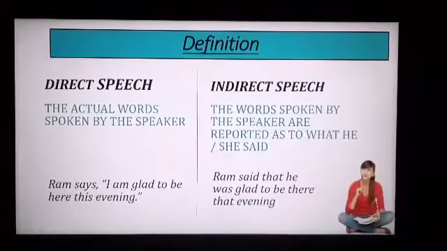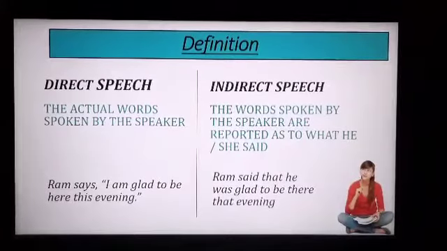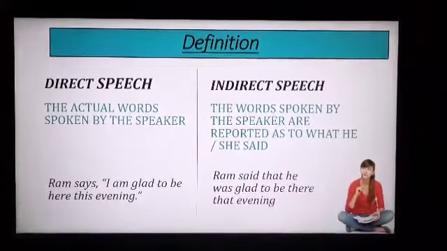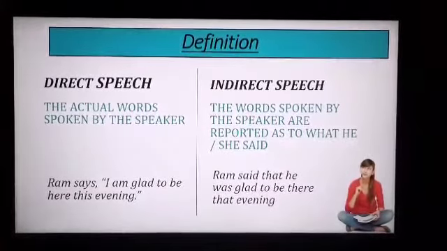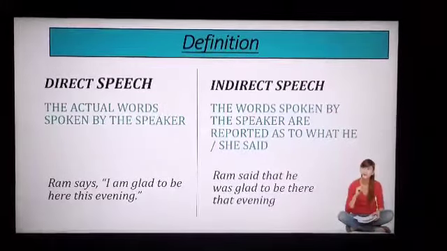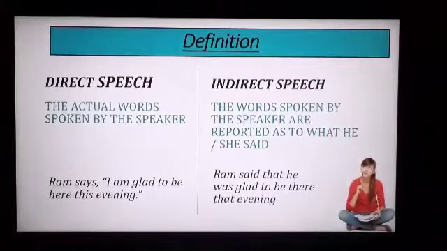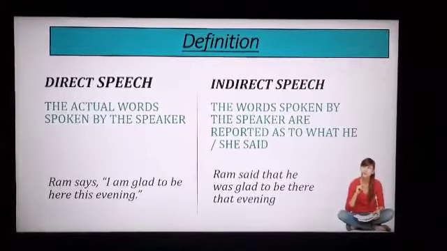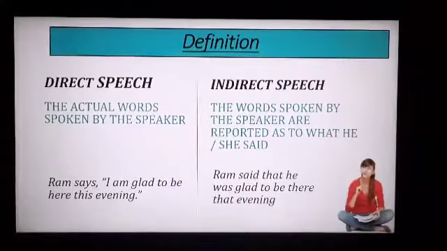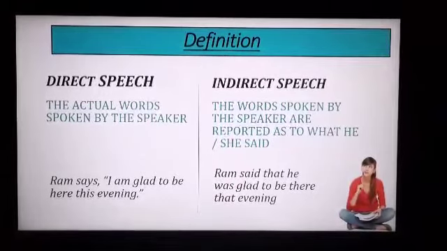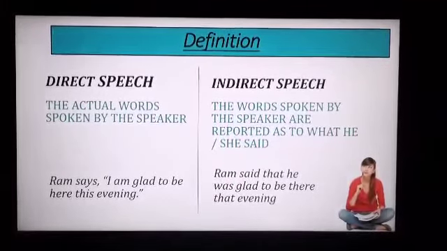Beginning with the definition, what is direct speech? The actual words spoken or quoted by the speaker. Indirect speech: the words spoken by the speaker that are reported as to what he or she has said. An example put forth for you. Ram says, I am glad to be here this evening. Direct speech has to change into indirect speech. Ram said that he was glad to be there that evening.